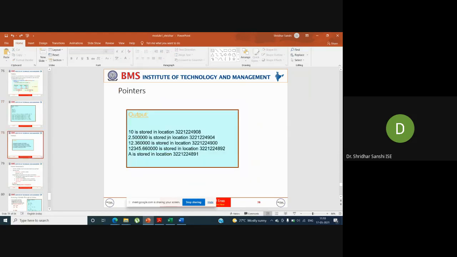You can see the output. So 10 is stored in the location, and this is the address of where exactly the 10 is stored in the memory. This is not a constant, it is dynamic. When you run it again, the output will not remain the same. The address will change dynamically, because each time you execute, it may be stored in a different memory location. That's the reason this address will keep on changing.